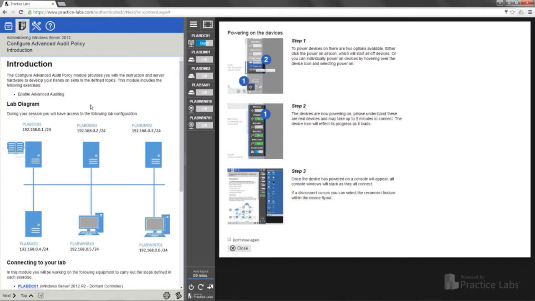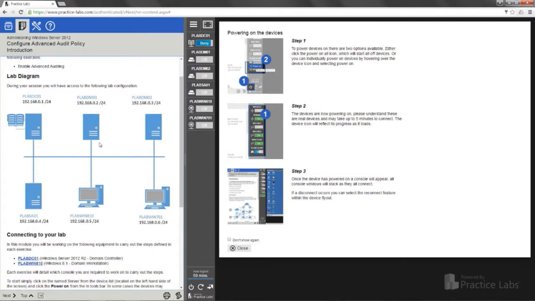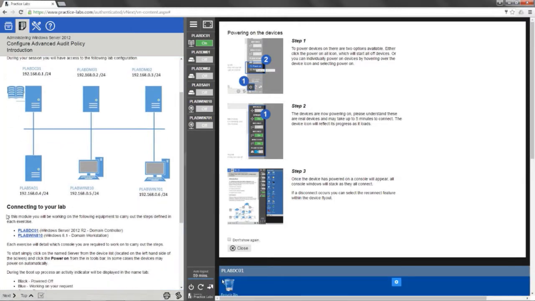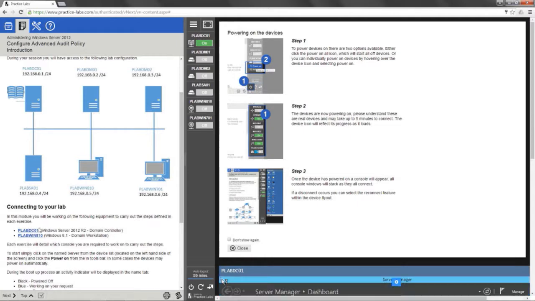You'll notice on the left-hand side, we now have the content panel. The content panel is where the information of this particular lab is contained, and that's broken up into a number of different sections. So the introduction covers what you'll be covering in this particular lab guide, followed by a diagram detailing what infrastructure is actually available to you. You'll notice the IP addressing and the naming convention in there. You'll also have some details on what you specifically need to power on.